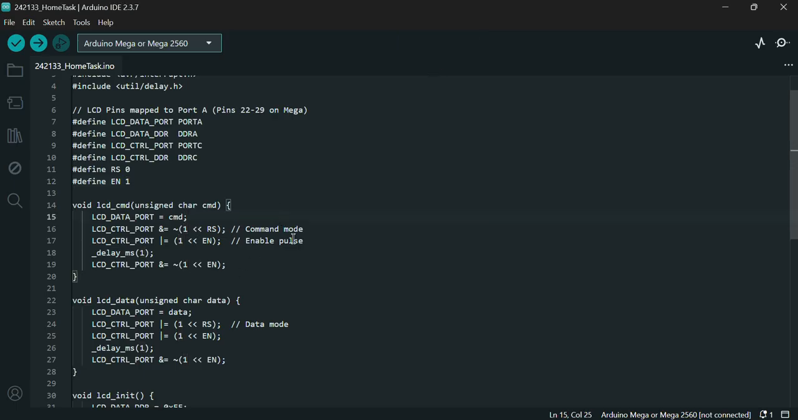Next is the LCD CMD module. We have declared the CMD, the character type, into the LCD data port value, and the LCD data port is port A. It is highlighted there. Then we have shifted the RS to the left by 1 and stored it into this module. It is highlighted. The LCD control port is port C.